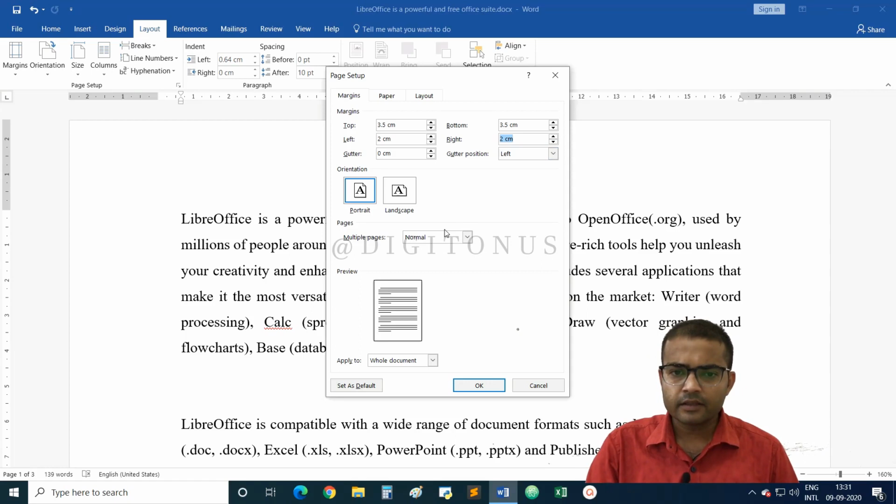Then you can choose the orientation, either a portrait mode or a landscape mode. That's all your choice. For multiple pages, we only require the normal page.